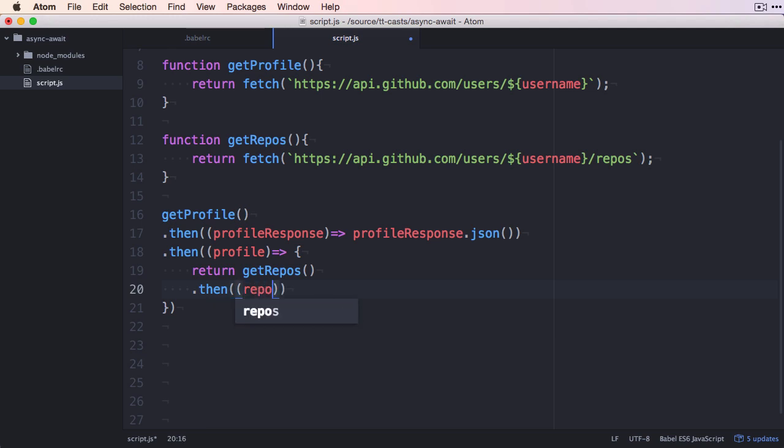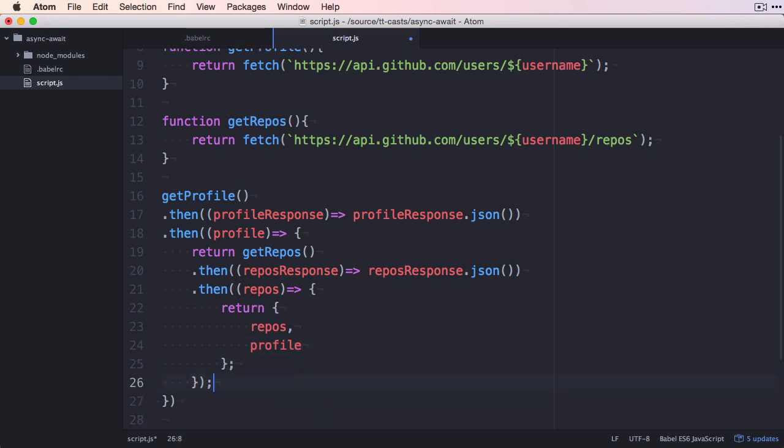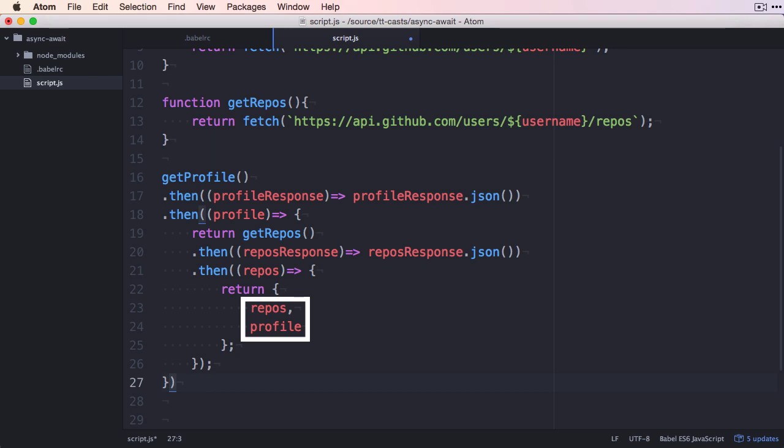Anyway, I digress. In this then, we do the same as we did with the profile response. We turn it into an object literal by calling JSON on it. And now we chain another then on here. At this point, we've got access to the profile object from here and the repos object from here. So it's time for us to return the combined object. And we use this ES6 literal shorthand syntax to construct it. This code will just use the name of these variables as the attribute names on the object that it creates.